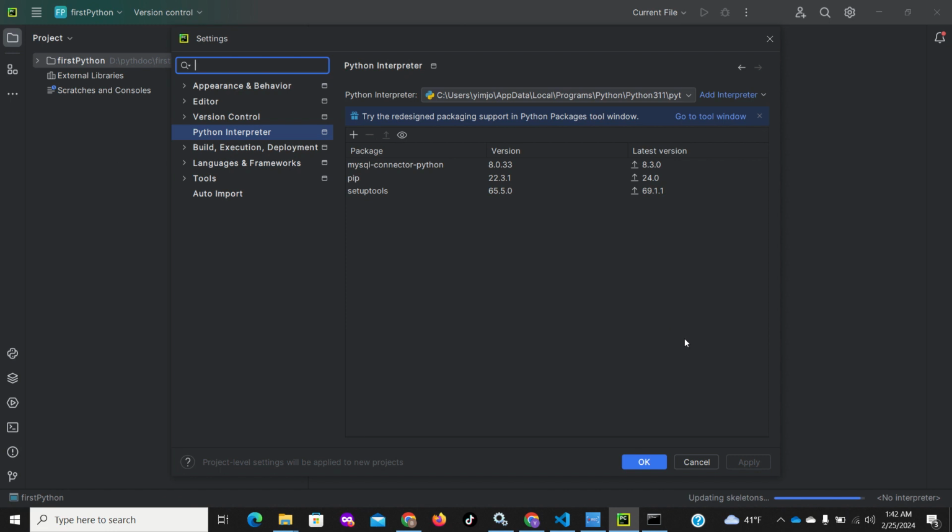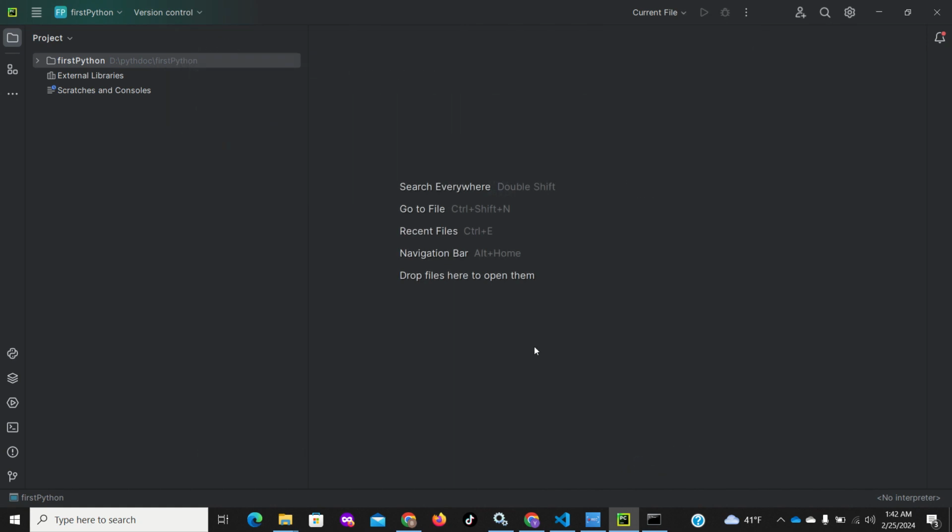It's updating skeletons, and yes, we are done. So we hit the OK button, and that is it. But let's go over again, because if you look at this, we still have no interpreter, and you'll be like, this is not still resolved, right?